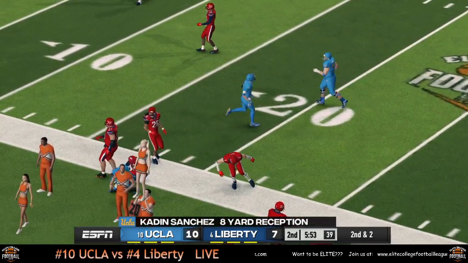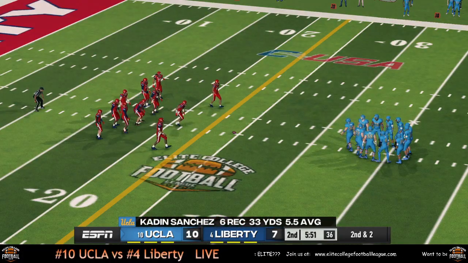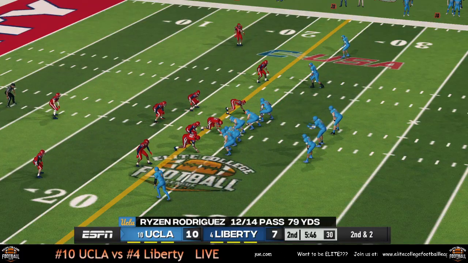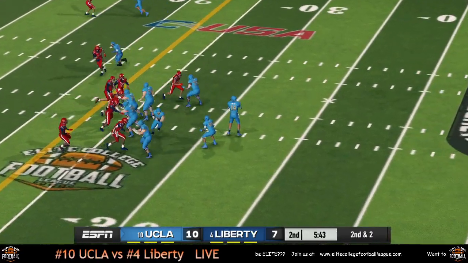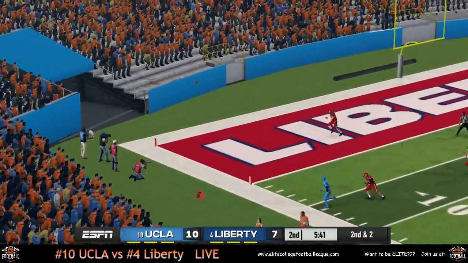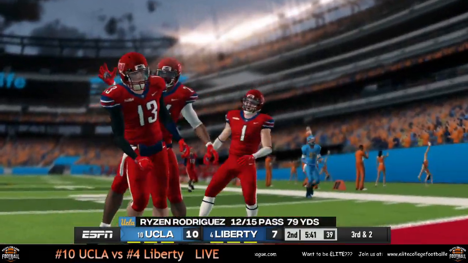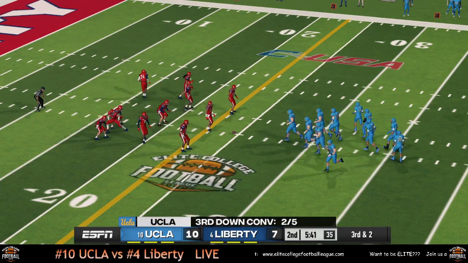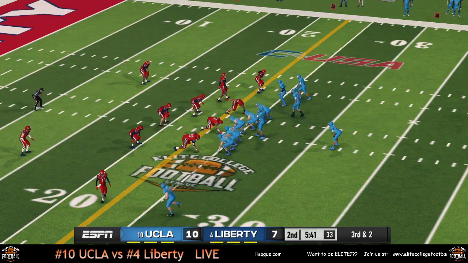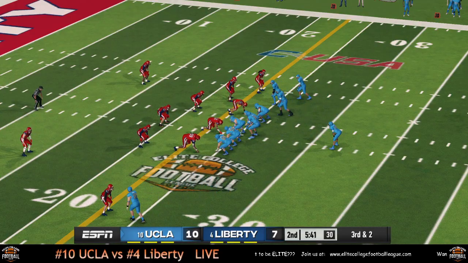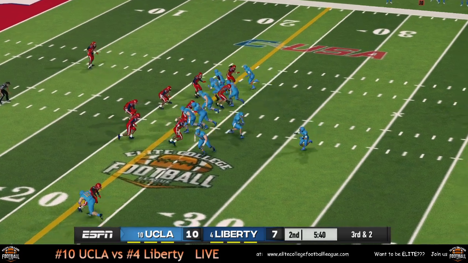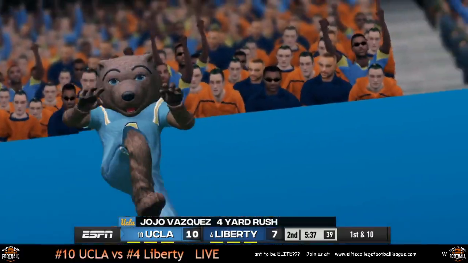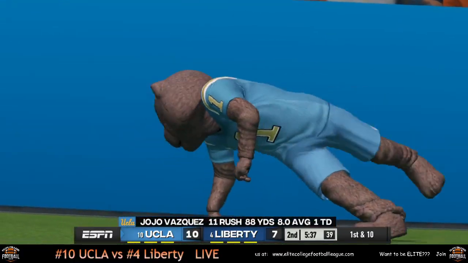They pass it out. Sanchez with an 8-yard reception brings up 2nd and 2. Rodriguez just throws over everybody out of the back of the end zone. One back in the backfield, he's audibling. He's going to pitch it out to the left. And Vasquez is going to get the first down with a 4-yard rush.